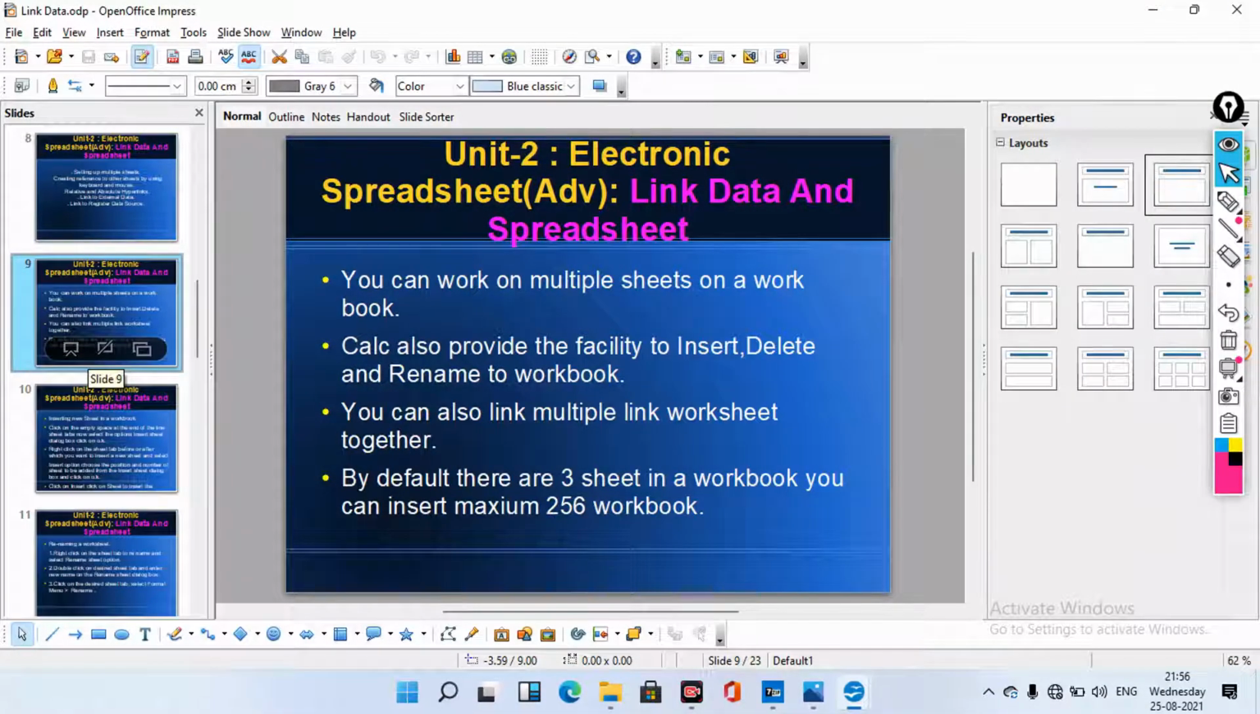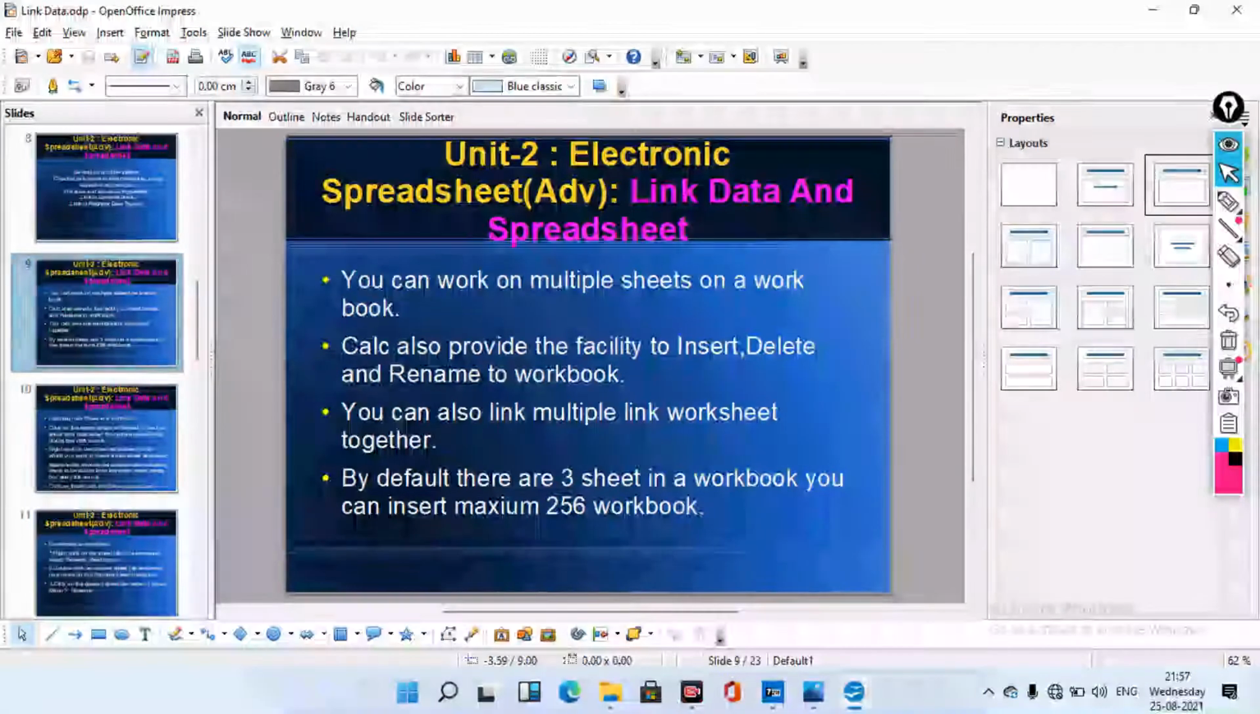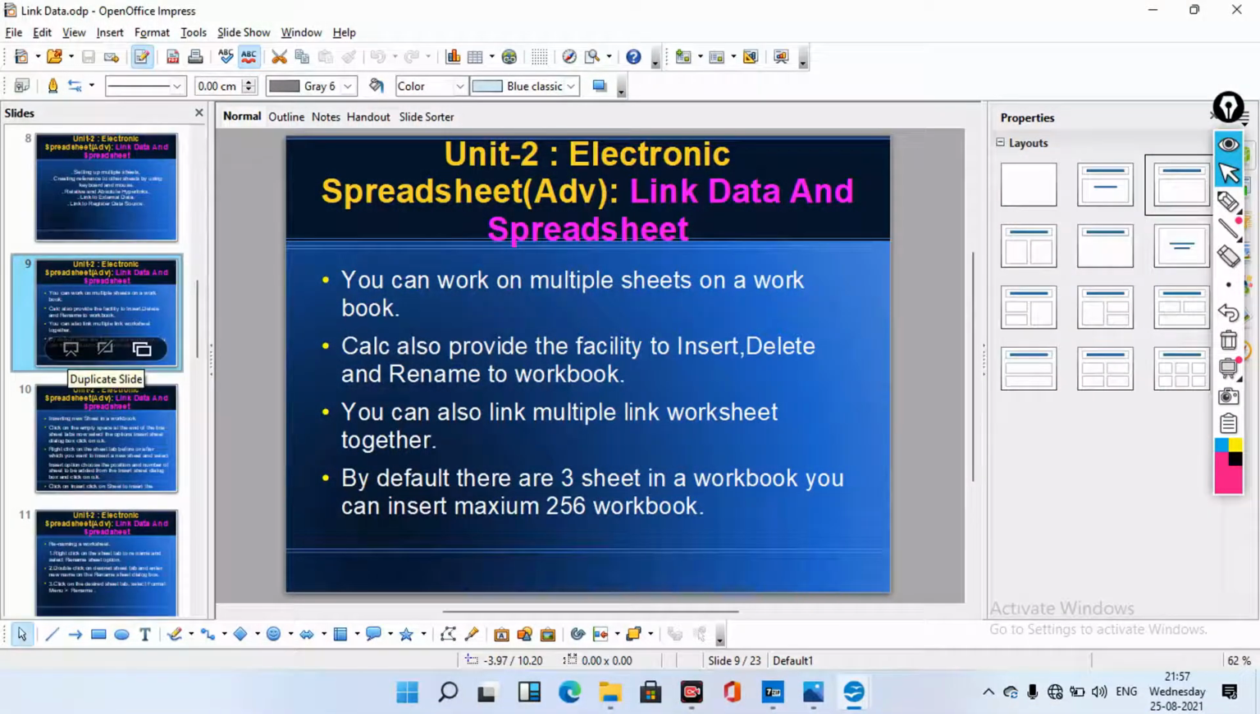You can work on multiple sheets in a workbook. Workbook or worksheet, both are the same. Calc also provides the facility to insert, delete and rename sheets. You can also link multiple worksheets together. We will create multiple sheets and we will link the worksheets.